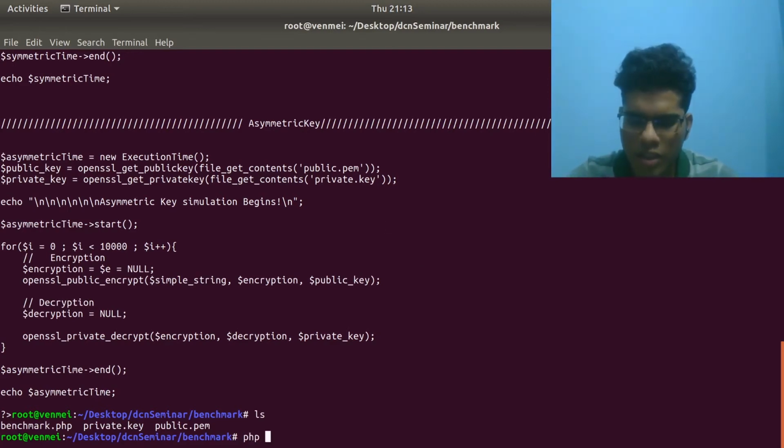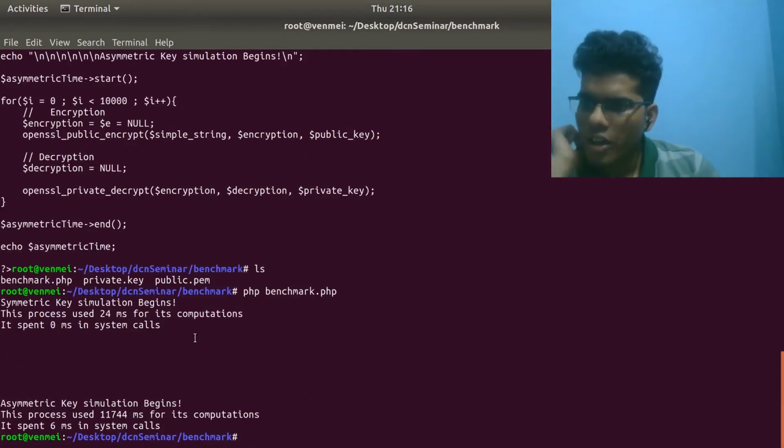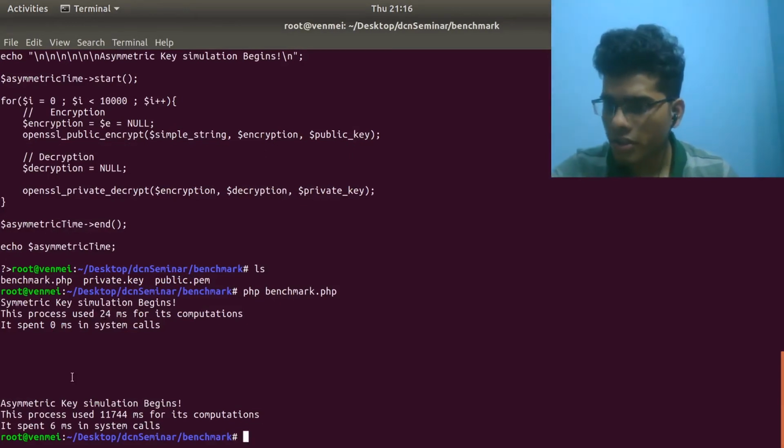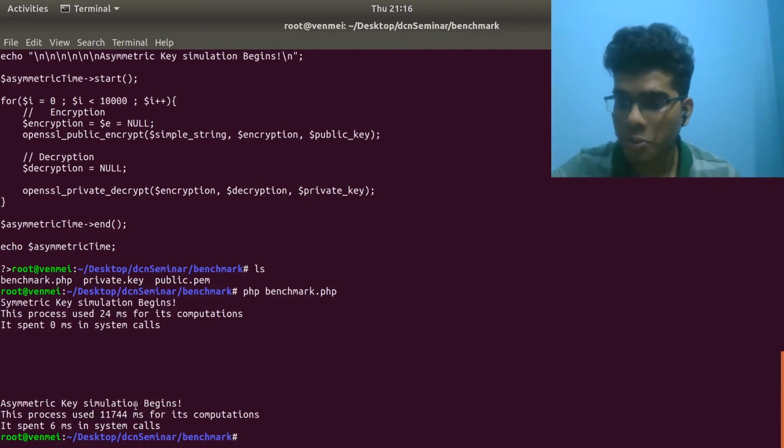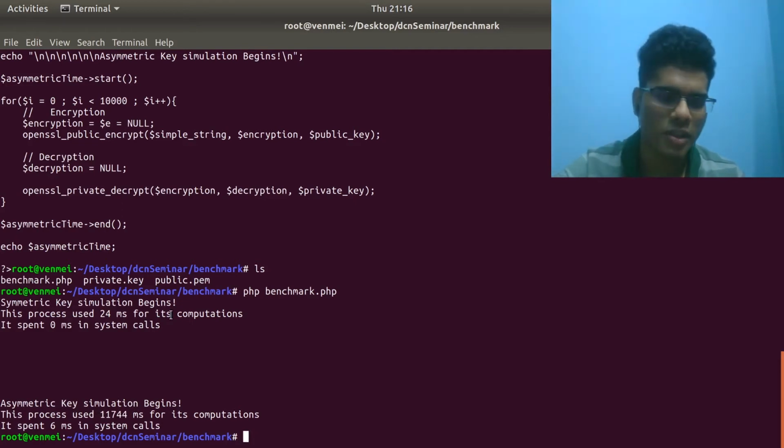So let's directly execute this benchmark code here. As you can see, symmetric encryption has only taken 24 microseconds, whereas asymmetric encryption has taken 11 seconds, which is quite exponential when compared to the symmetric encryption. This is why in a modern TLS SSL handshake protocol, we use both symmetric as well as asymmetric encryption.